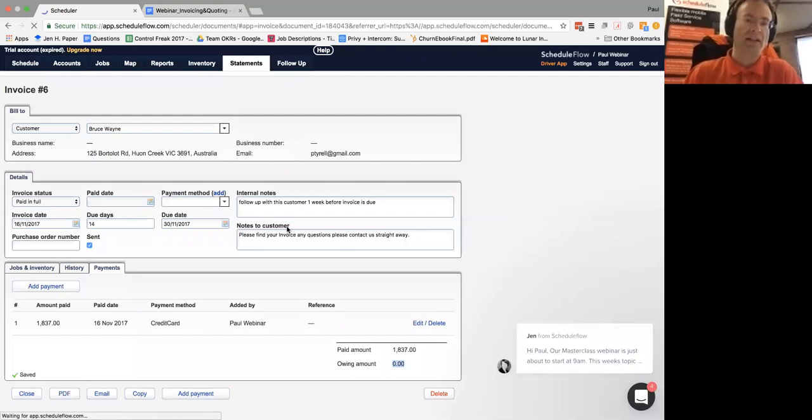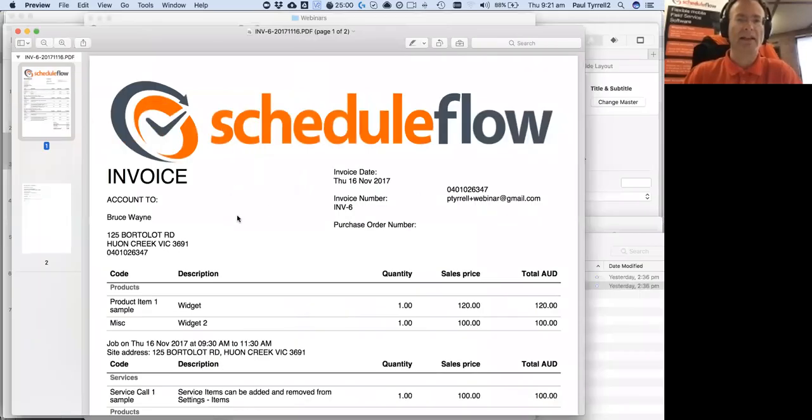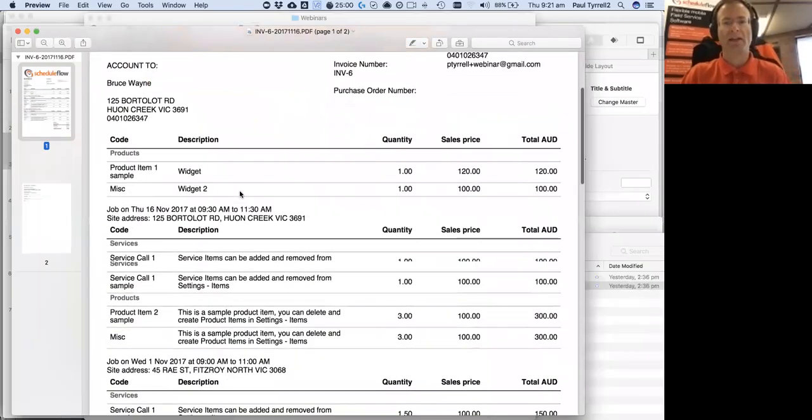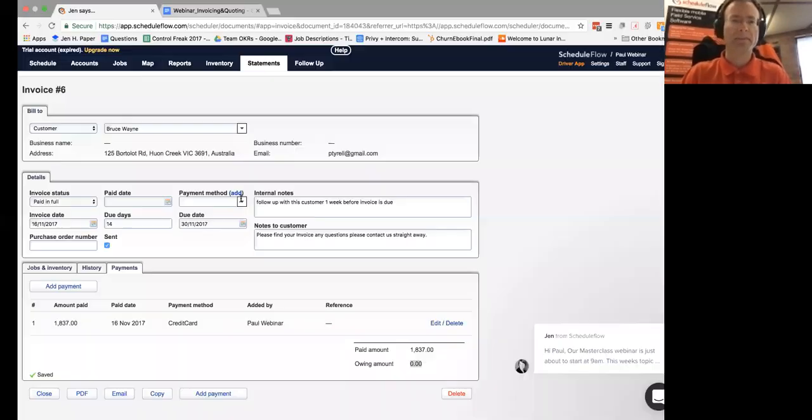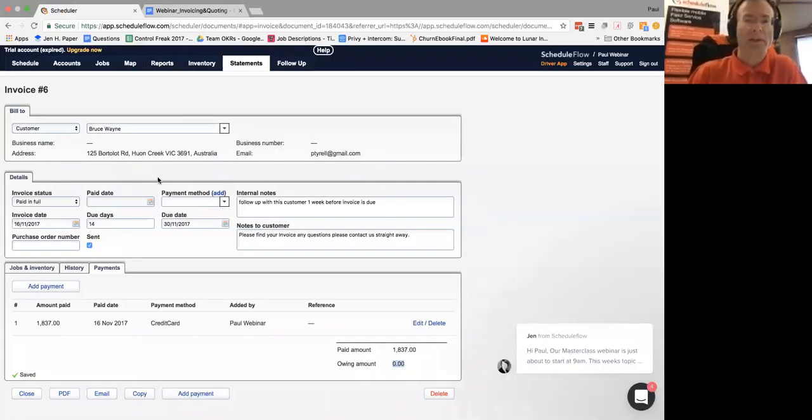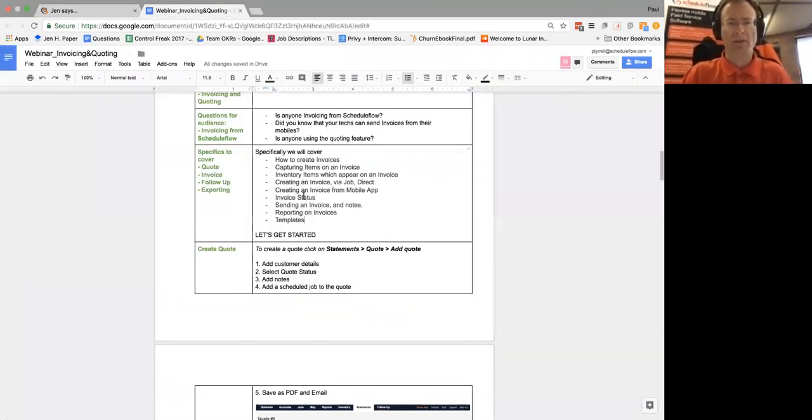I can now actually generate a payment tax invoice now to say that invoice has been fully paid. So I can come through there and say amount owing is 0. So that's a full invoice workflow there. Now let's just jump into here and see what we're going to talk about now.